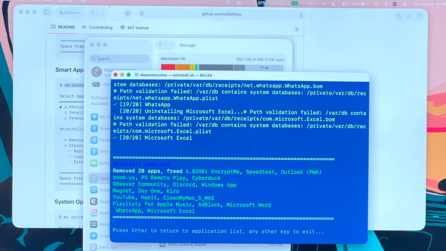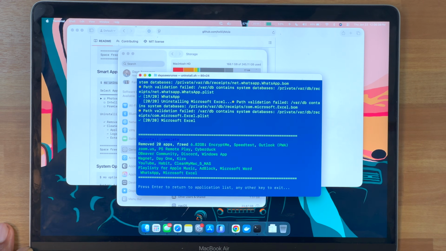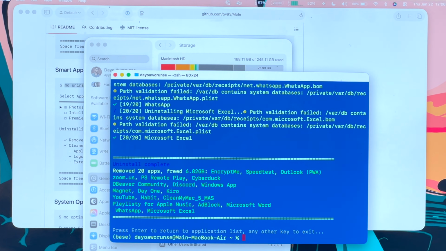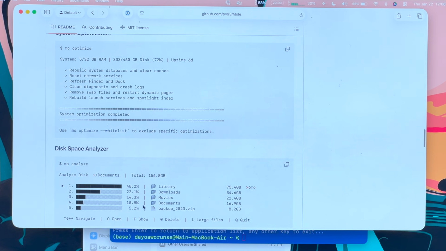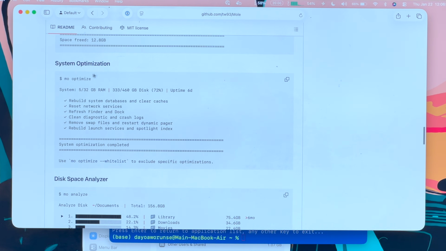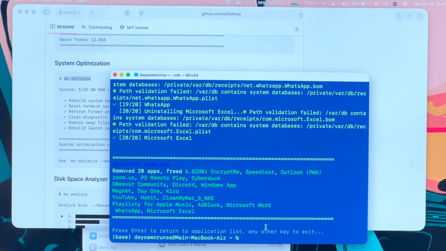All right, so it says hit enter to go back to the application list or click any other key to exit. Since I've already gone through all the applications that I've wanted to delete, I'm just going to hit, I don't know, a random key. And just like that, I am out of the menu now. So last but not least, I would say if you are a person who does development work, I'd say that the Mo Optimize is pretty good to run. But if you don't do any development work, I'd say just skip this step.